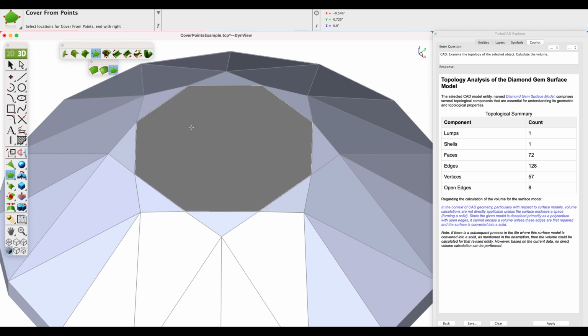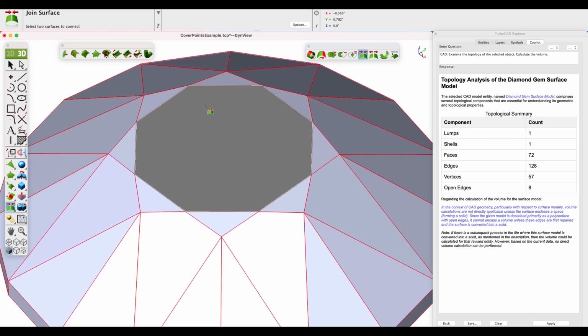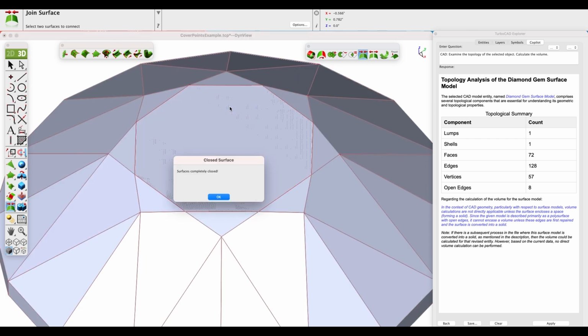Next, let's join our cover surface with the rest of the model to confirm there are no more leaks. We'll use the Join Surface tool from the Surface Utilities and pick the 2 surfaces. Note the response indicates that this now forms a watertight solid.